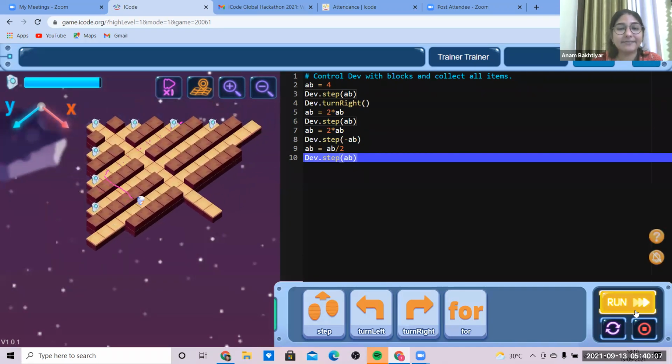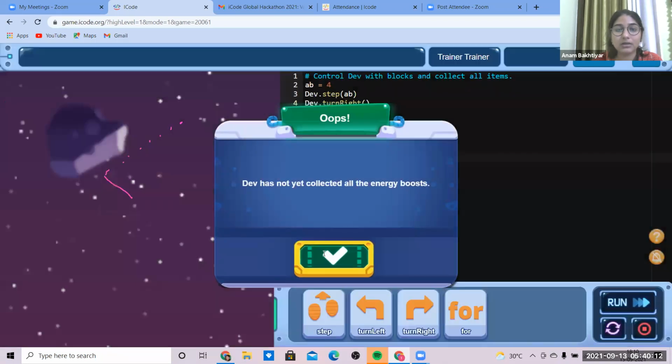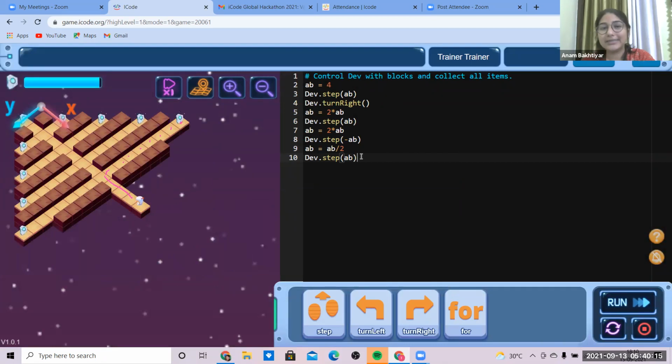Then it will turn towards left. That we had not done. So we need to make it turn towards left. So Dev dot left now. Then how many steps does Dev have to move ahead? It is there now. 1, 2. Now it has to move 2 steps. Now AB is 8. AB equals AB divided by 4. AB by 2 means AB divided by 2. 8 divided by 2 equals 4.